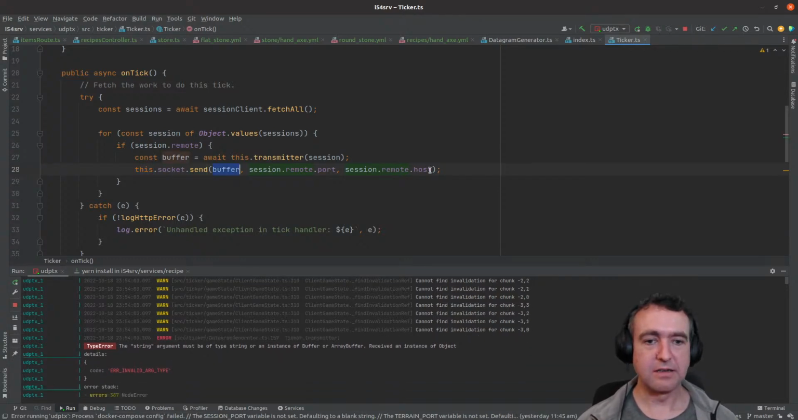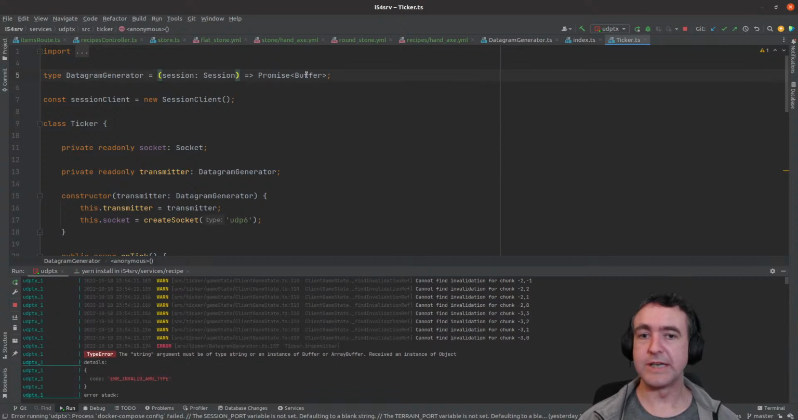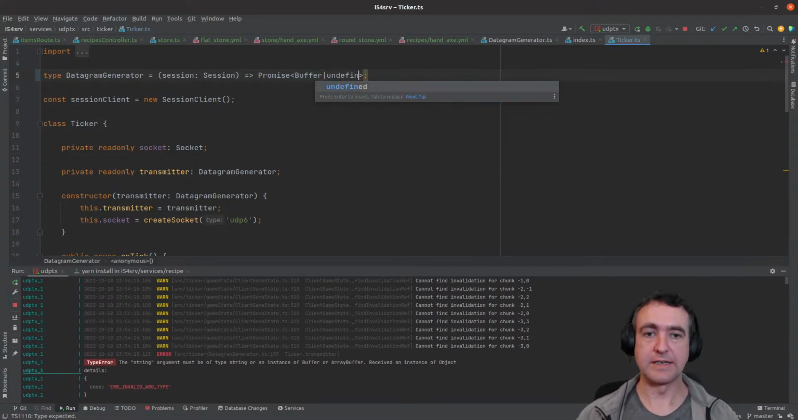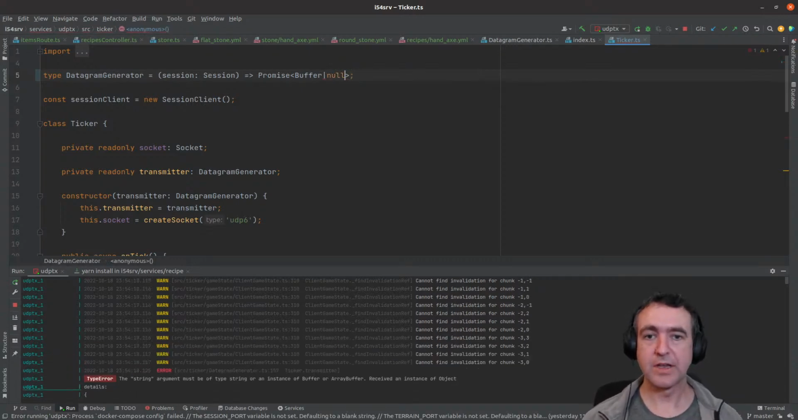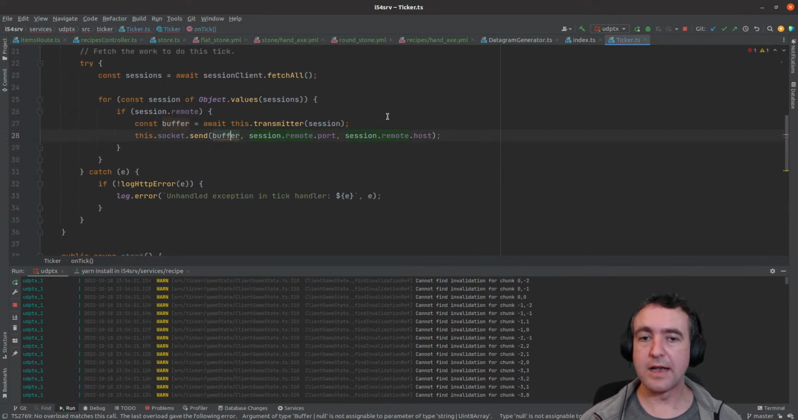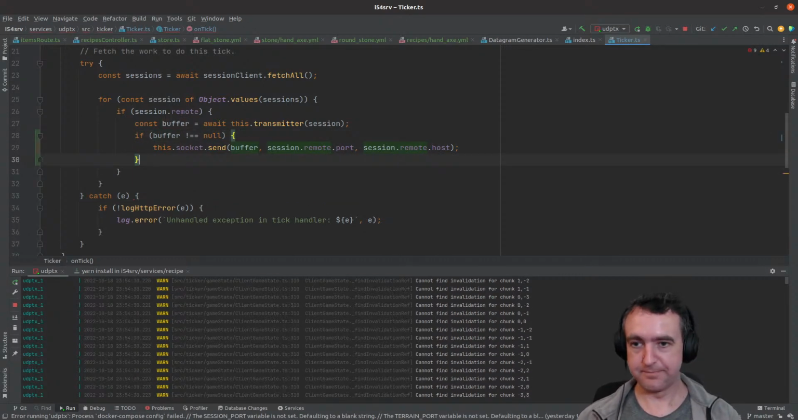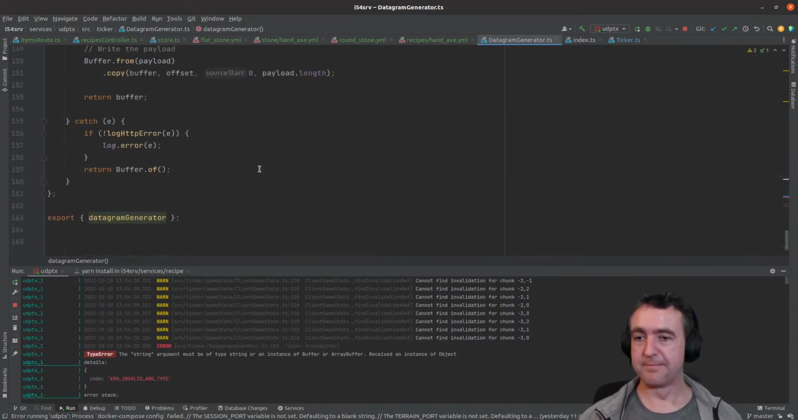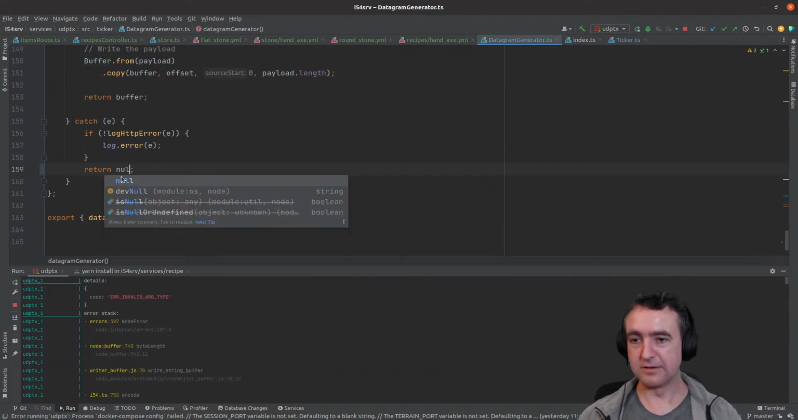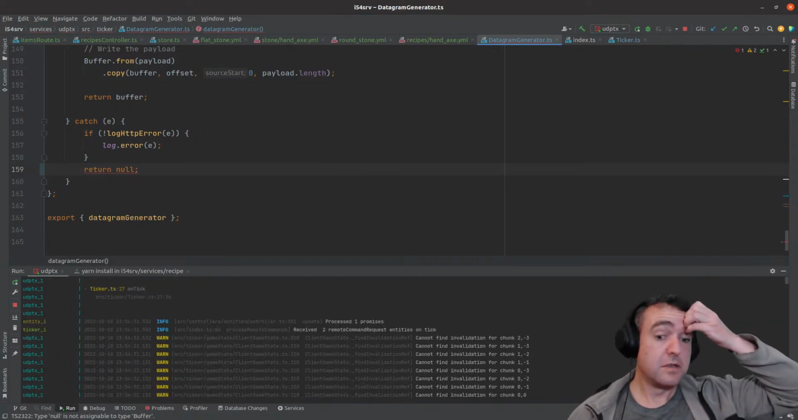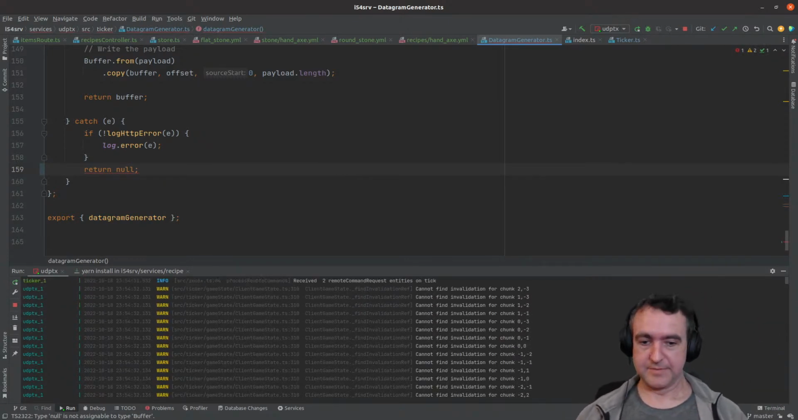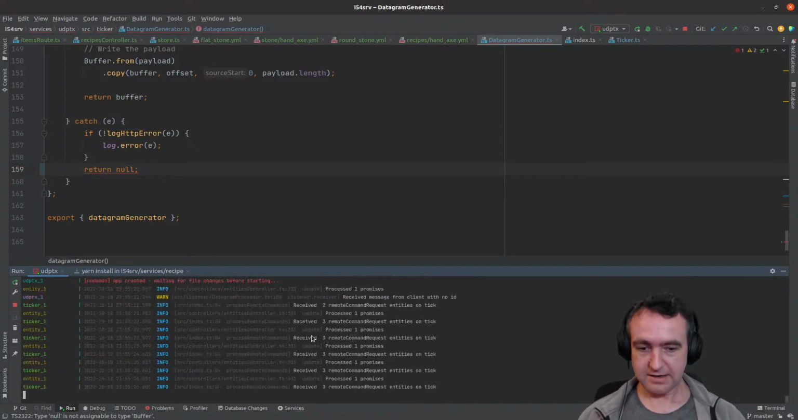Okay, so we send the buffer to that. What I need in here is this transmitter function to return a buffer or undefined. I'll make it null, actually. And then in here, we are going to say if buffer not equal to null, then send it. Then, way back in here, this is going to return null. Okay, so that's stopped that error, I think.